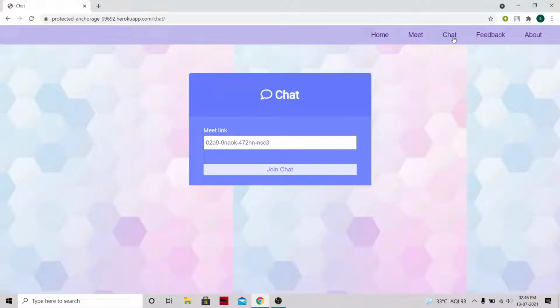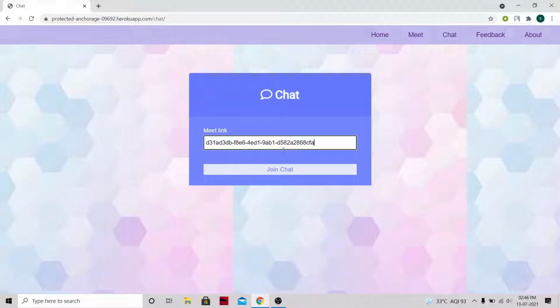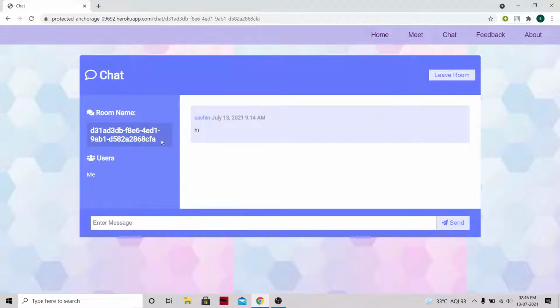For doing so, we have to click on this option chat, and this will land us on this page. For joining the chat, we have to enter the meet link that we have created. So I will enter the meet link, and then I will click on join chat. Then it will ask for a username with which we want to join the chat. So I will enter my username, and then it will show the room id and room name here, and then it shows all the messages of the chat here.